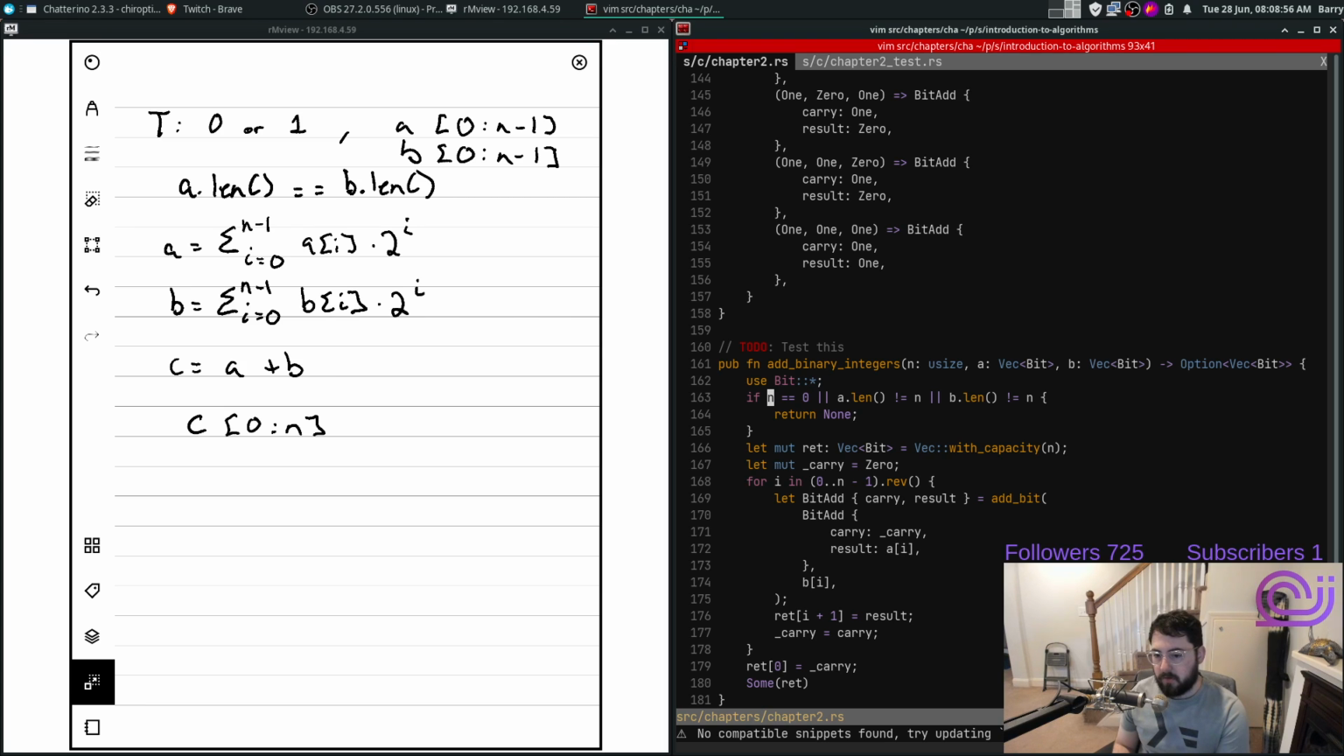we need to make sure that we get something from this thing. We wrote this binary adder that's basically just a fold over this thing. So you'll see we have this return vector with capacity, and then we just fold over the input arrays in reverse because we have to start from the right side and then go from there.